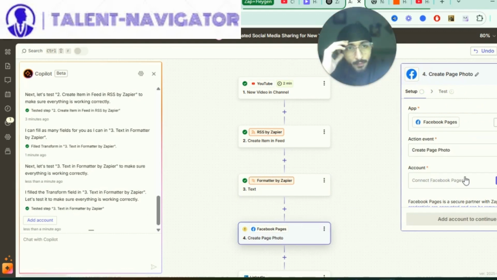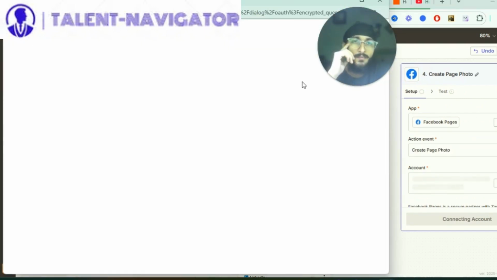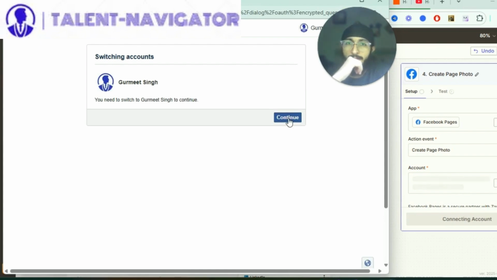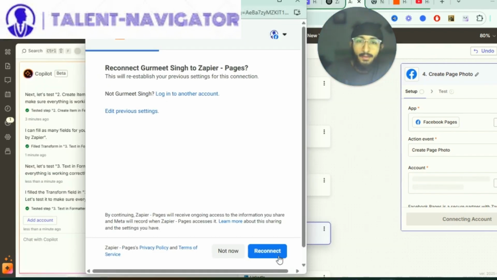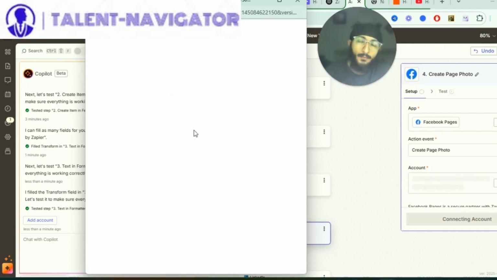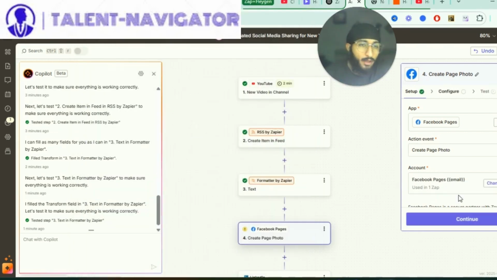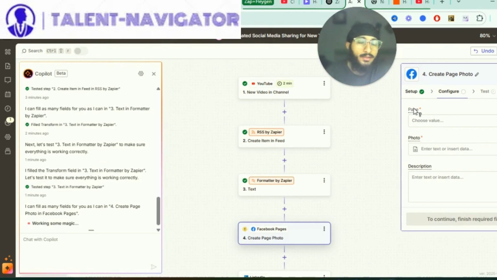Now create page photo. We have to choose our Facebook account. So we'll link that. Yes, continue. So Facebook account you choose as your account. Once you've done that, Facebook login for business, you have to log in here. And we wait. Yeah, so we reconnect with Zapier. Once you've done that, you get your account selected here. Then we continue.